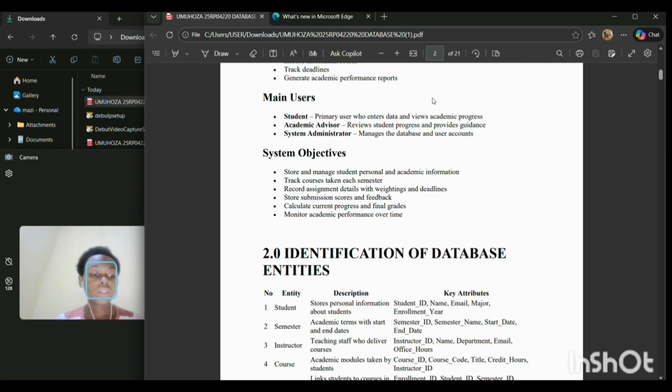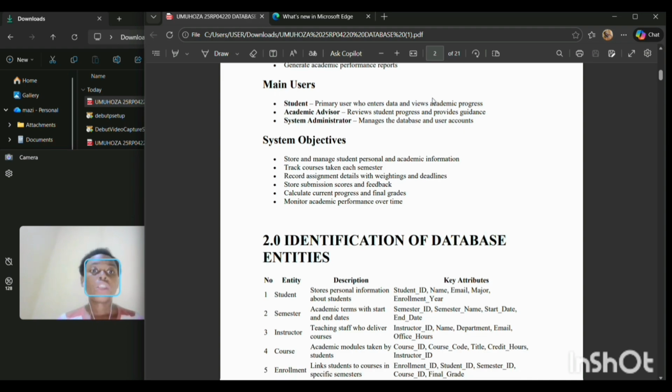The main users of this database are the student, academic advisor, and system administrator. A student is a primary user who enters data and reviews academic progress. The advisor reviews student progress and provides guidance. The system administrator will manage the database and user accounts.